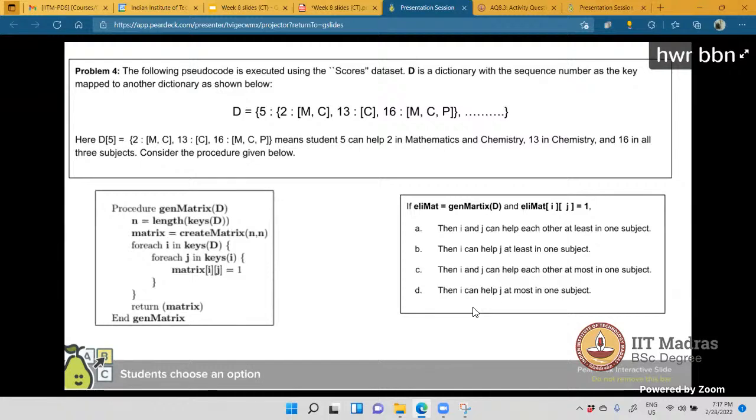I'm not saying that MJI is also 1. That is wrong, because it is possible also. Maybe 5 is helping 2 in math and chemistry. Maybe 2 might help 5 in physics. That information we don't have. But one information we have, that whatever the keys are for 5, only those will be updated, others will be 0 automatically.